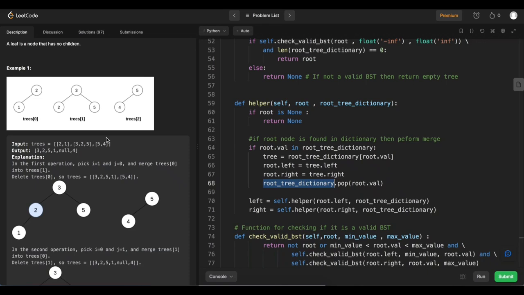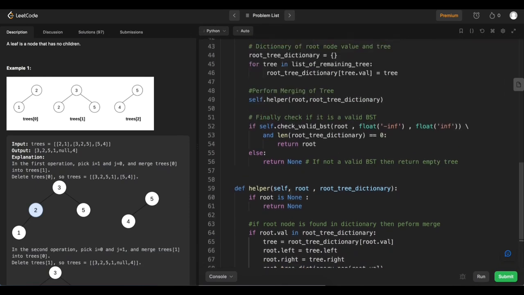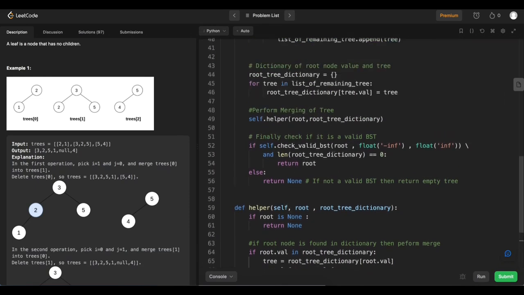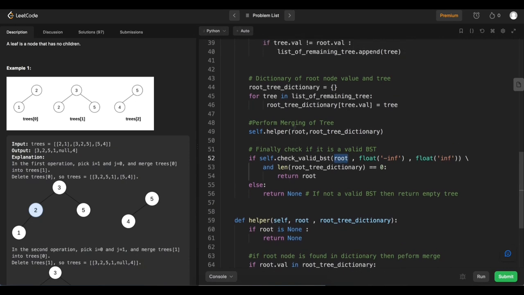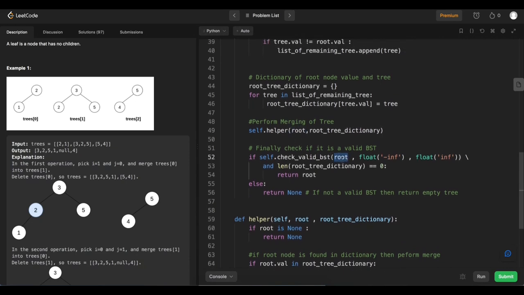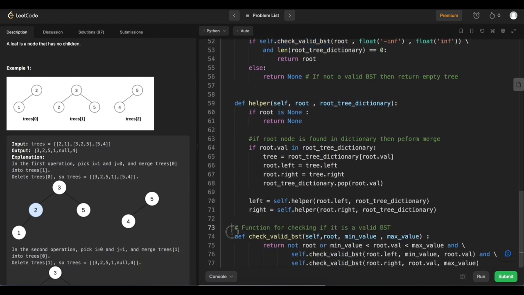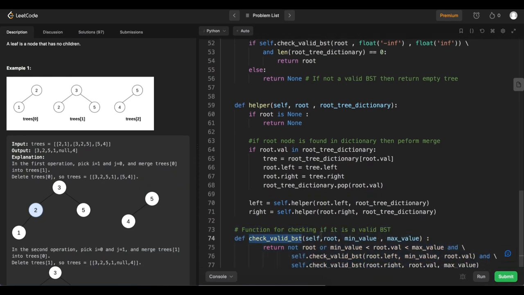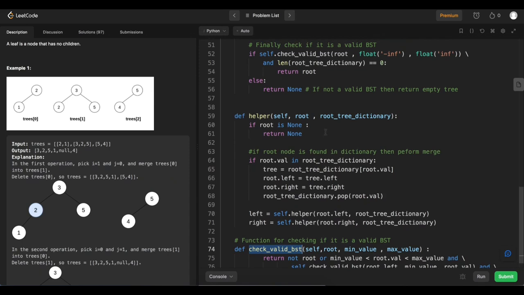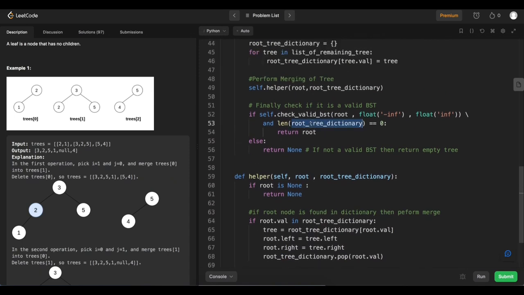There is no further node to travel, right? So finally the root that I get, which is the updated tree, I need to check whether it's a valid binary search tree or not. I have a very common logic to check whether it's a valid BST or not. Based on this function, if it returns a valid BST and also the dictionary is empty because nothing is left in the dictionary, I'll return the final tree as a result. If both conditions don't match, I'll return the null value.